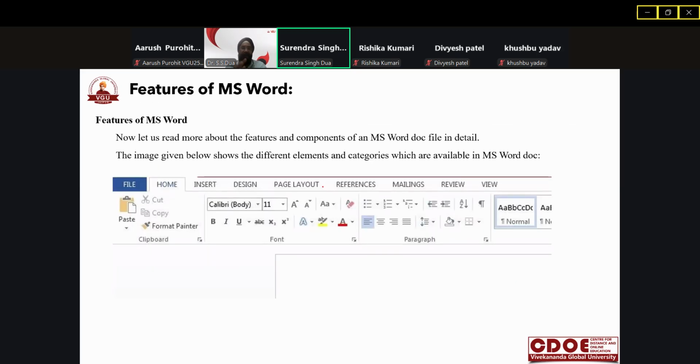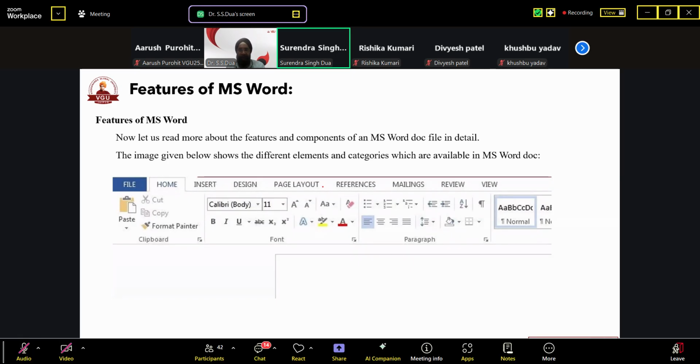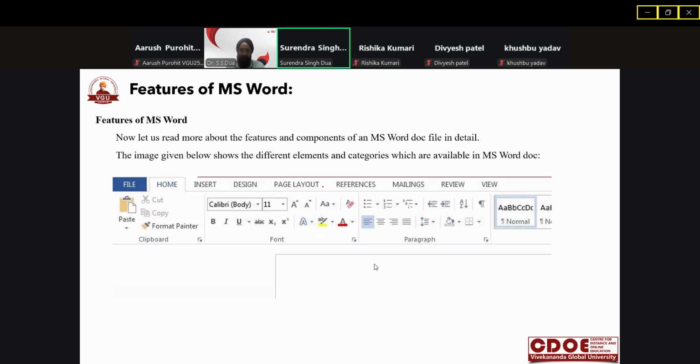Now, features of MS Word. What are the features of MS Word? Let us read more about the features and the components of an MS Word file. This image you can see, it is available on the Word document.